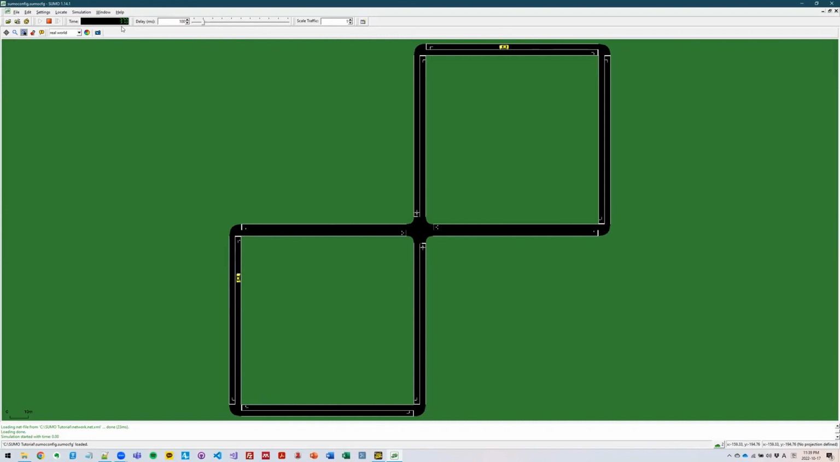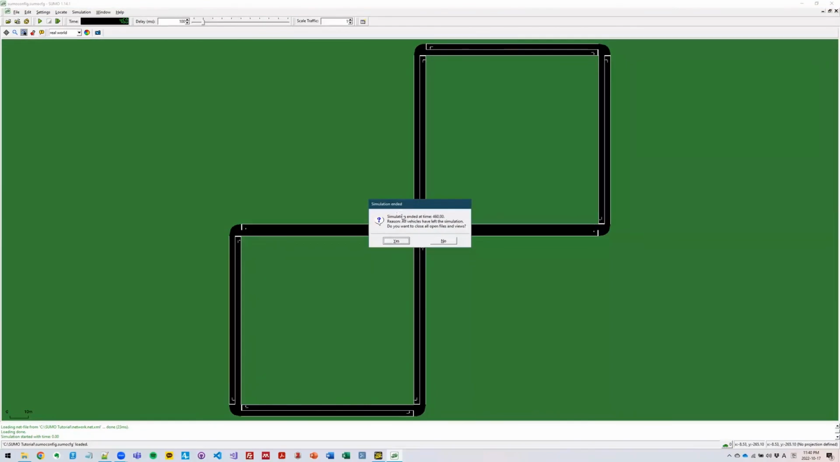But after 400 unit time, this simulation will be finished. So this is the last vehicle, and the simulation will be finished. So the simulation ended at 460 simulation unit time.